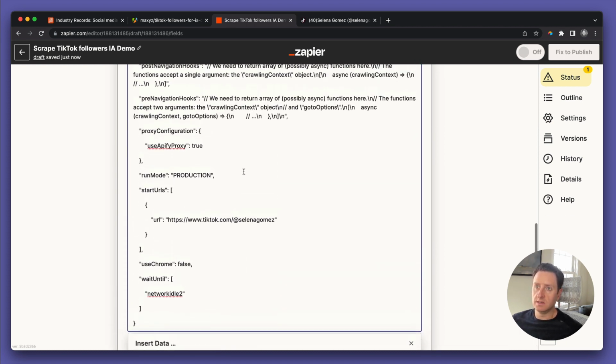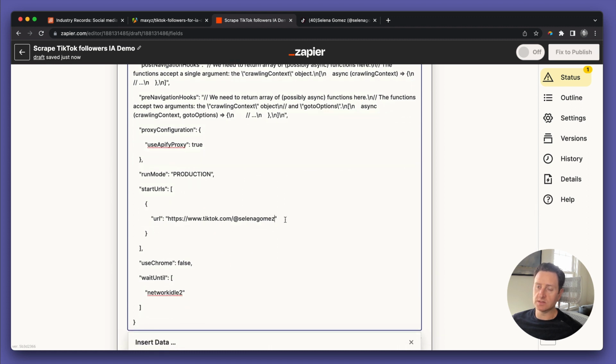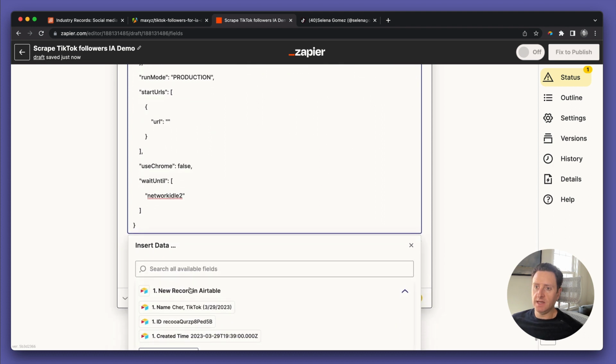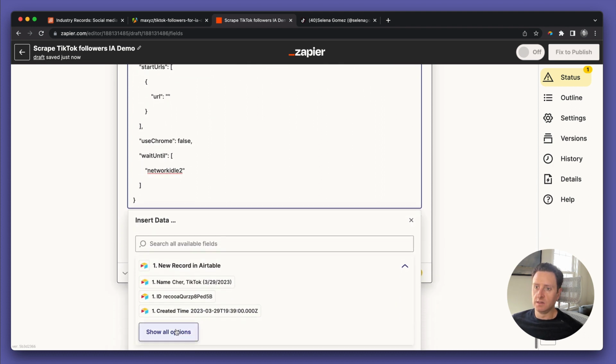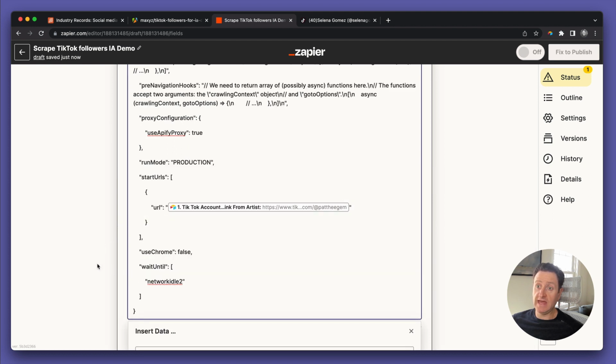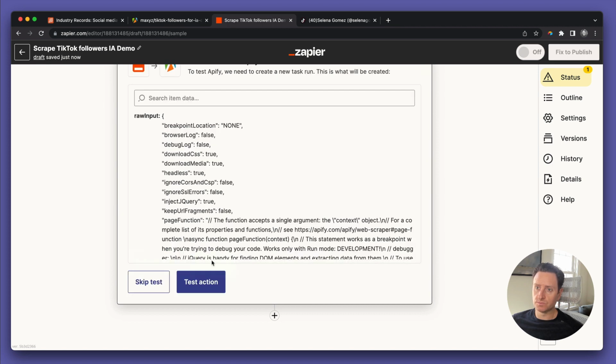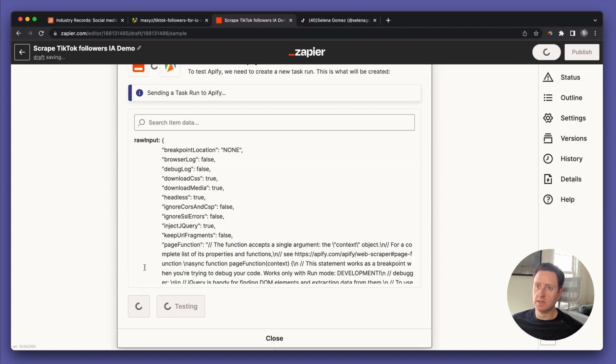Paste. And we see that this is where it's searching for Selena Gomez, but we don't want it to search for Selena Gomez. We want it to search for the URL from the trigger. So we delete that, come down here, search for more options, and there you go. We wanted to search for that. So let's continue. Let's test this action.